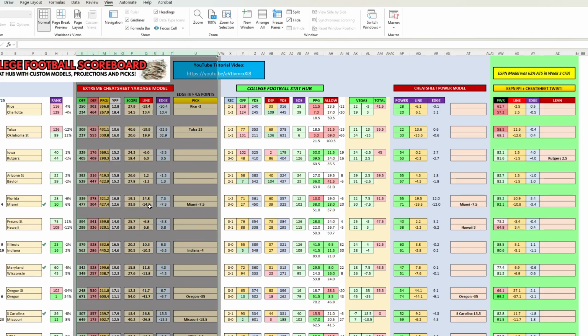My yardage model is the most fun one. And again, take it with a grain of salt. College is fun. You'll have a team put up 700 yards one game, and then all of a sudden they're putting up 350. So it's kind of all over the place.